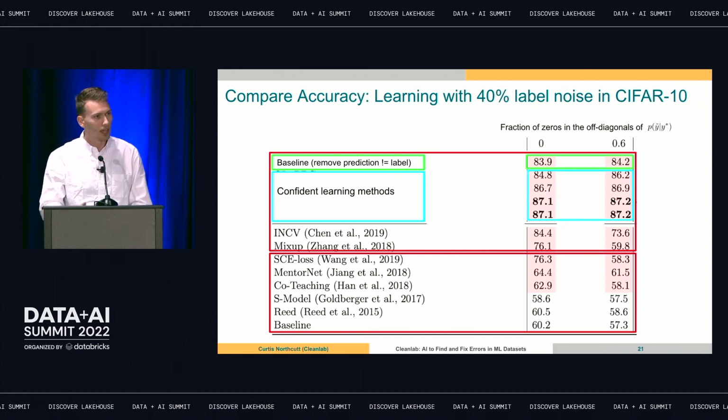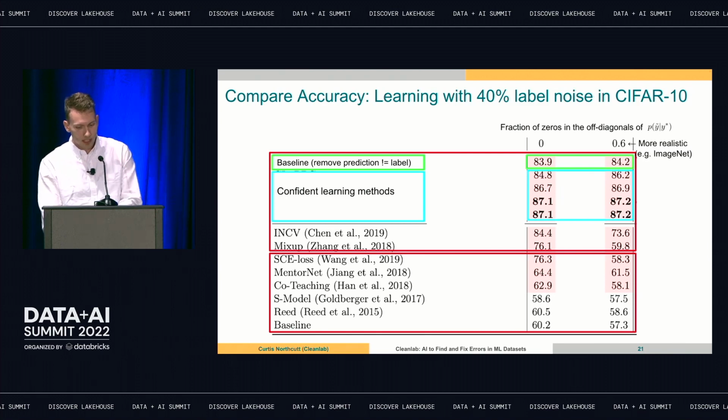So on the right, what we have is 60% sparsity, meaning 60% of that joint, the off diagonals, are 0. So that's more realistic. And let's see what happens when we look at these confident learning methods. In this case, we had 40% noise on CIFAR, which is a standard benchmark data set. And what you see is that as you go to the right, when you increase the sparsity, meaning make it more realistic, you get this drop off in performance with most methods.